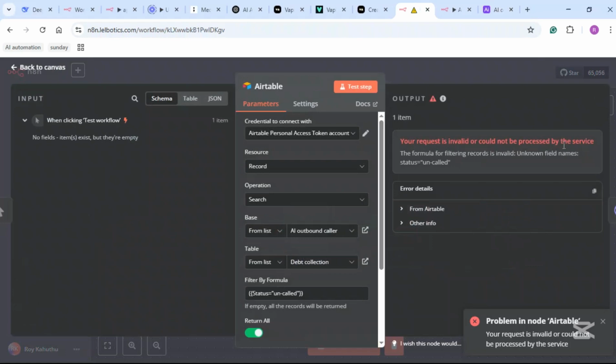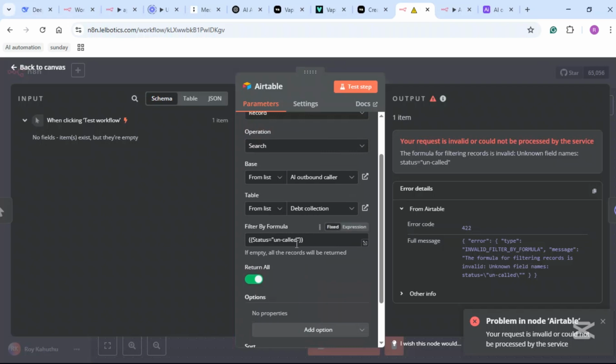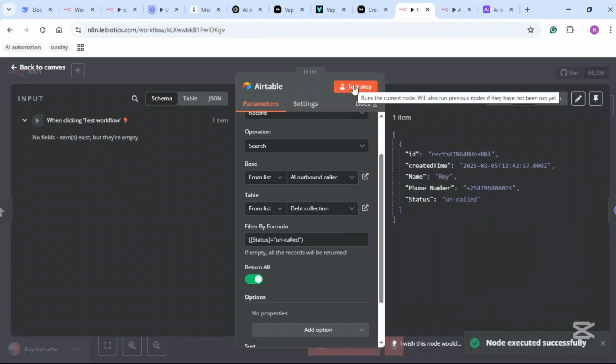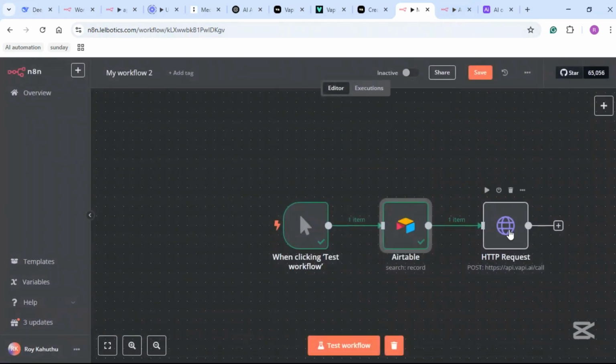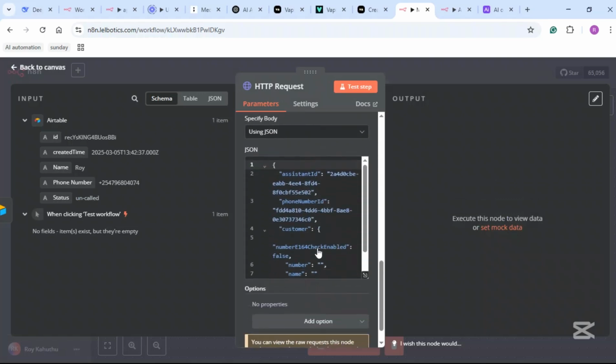A request invalid or cannot be processed by the service from Airtable. Invalid filter formula. The formula for filtering records is invalid. I thought I corrected this. That's weird. Test step. That's really weird. But it should work right now. So I'm going to test this step. You don't even really need to test it, you just need to input our data here.